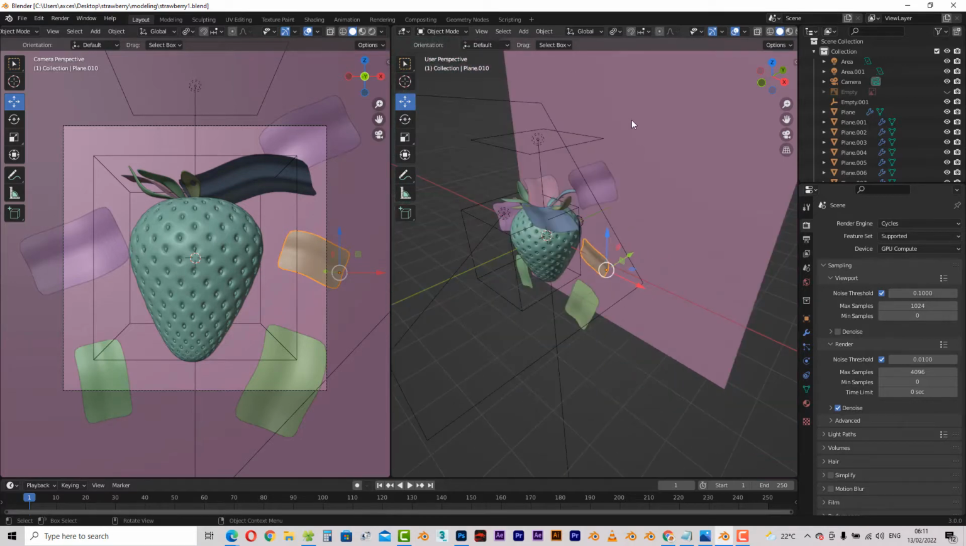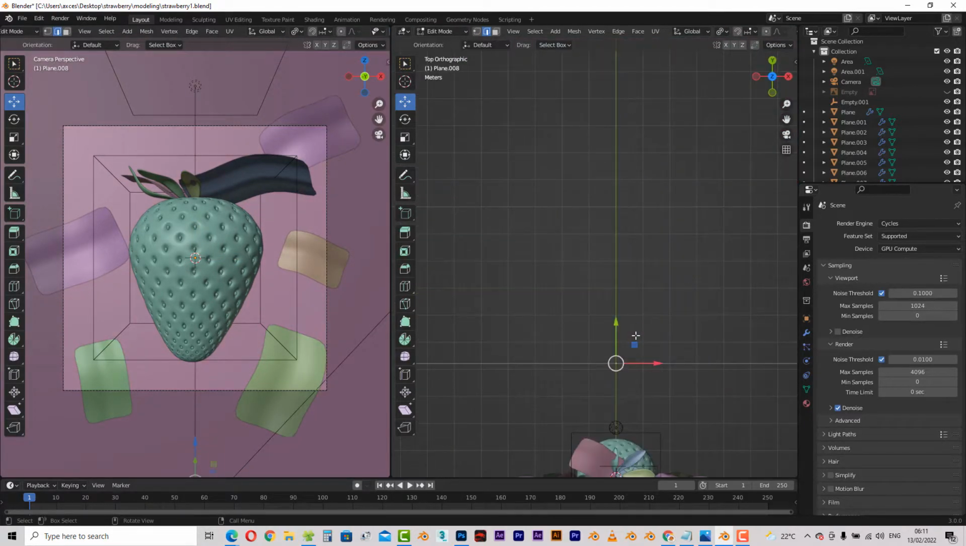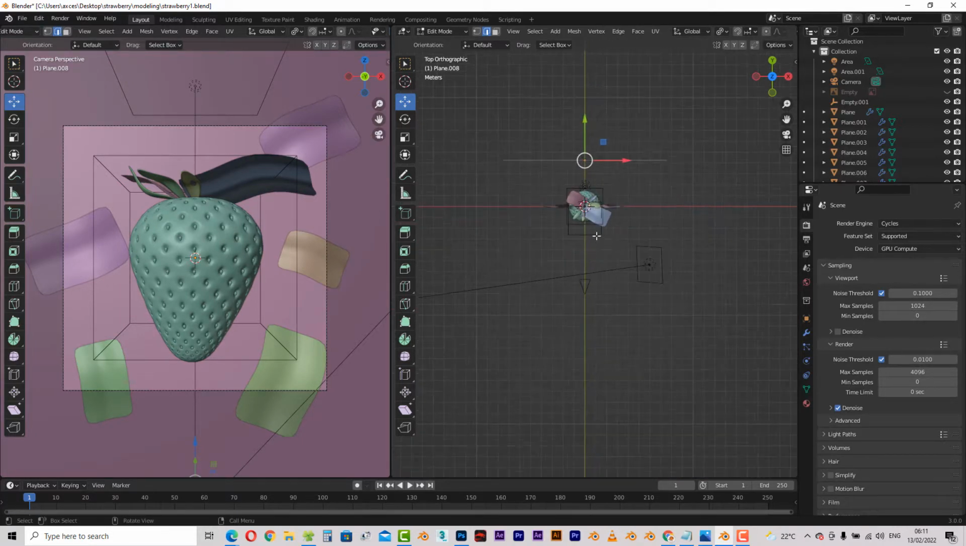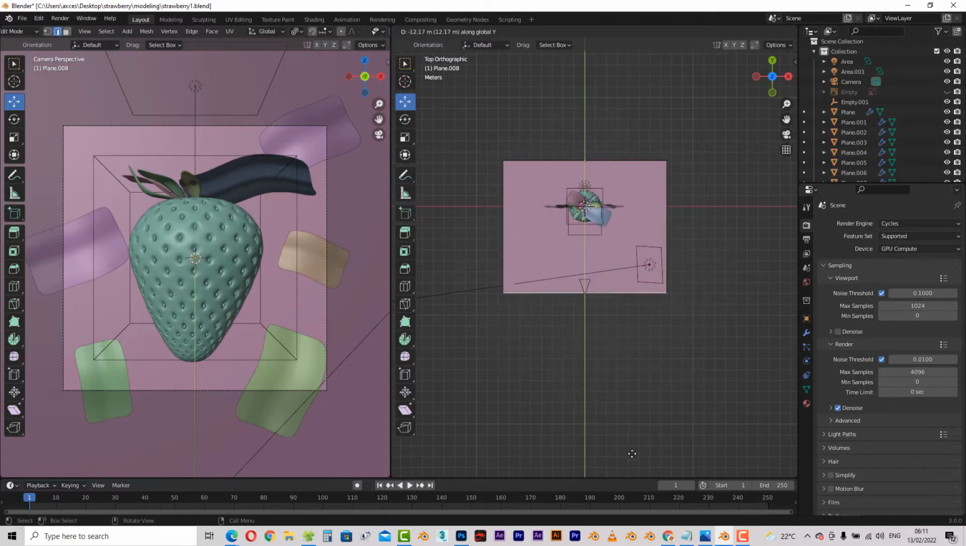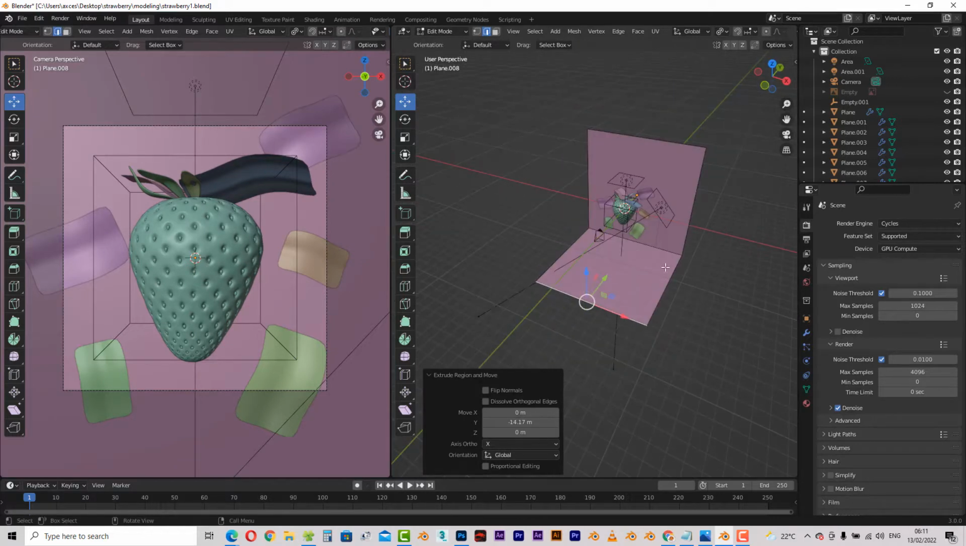So I'll select my background right now and make sure that I'm in edit mode. I'll select this edge here, then switch over to the top view by hitting 7 on the numpad. Then I'm going to extrude this edge up to this point here. So hit E and Y, and extrude it up to this point behind the camera.